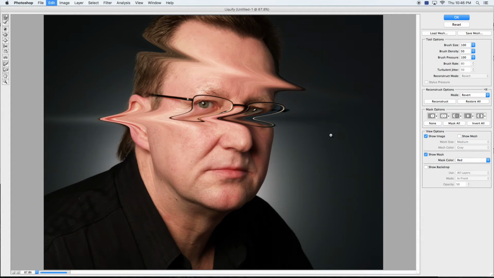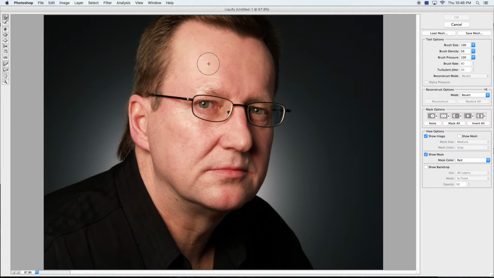Let's back up here. If I were to make my brush bigger, before I get into that, I'm just going to start taking that ear, and then make that brush a little bit bigger, about there, and take his nose. That's the forward warp tool. Let's make this much bigger, about 250, and then we can take his hair, take his hairline, bring that back down, and give him kind of the Spock look or something.